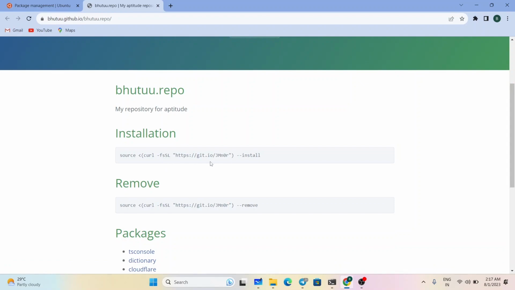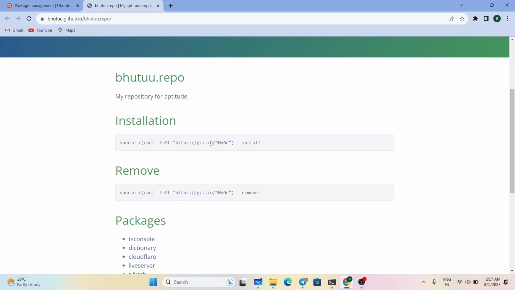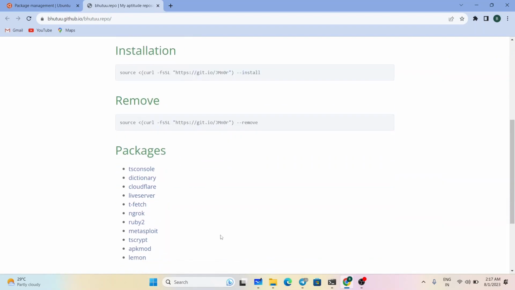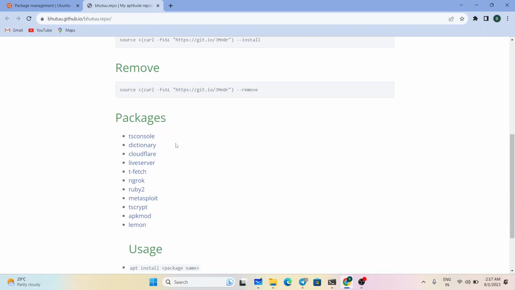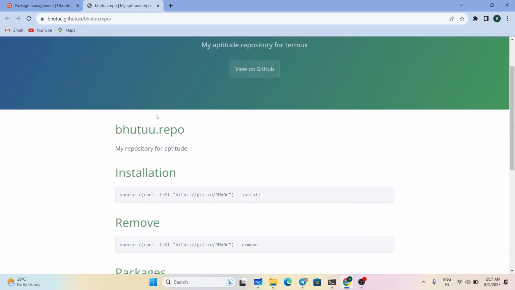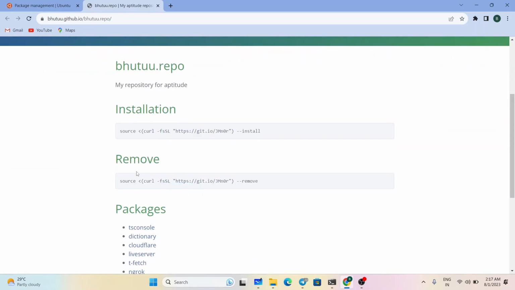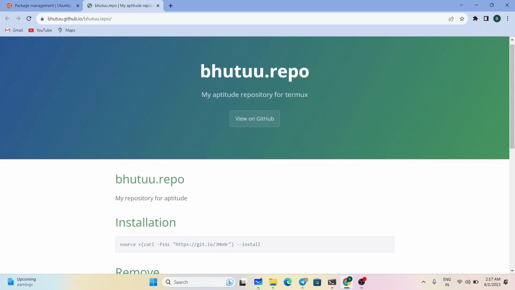I will tell you how to make it. I will teach you how to make this script also, and this will be the last part of the video. Okay, not of this video but of the video series. Okay, this is for removing that. You can see all the packages I have in my repository which can be installed using the apt command. Okay, I will guide you how to make all these things. So let's go back there.